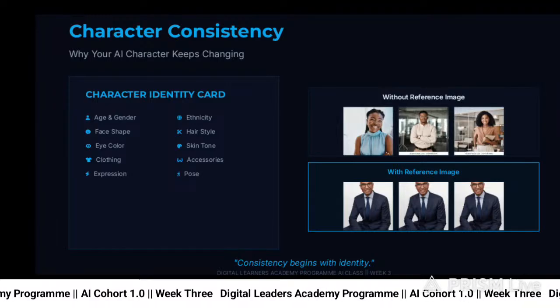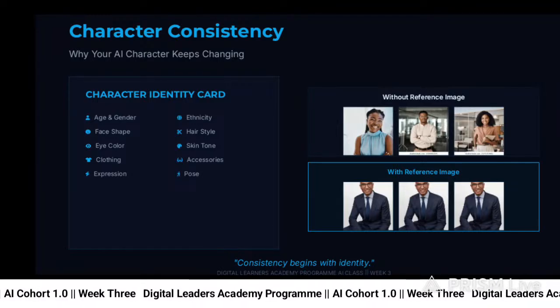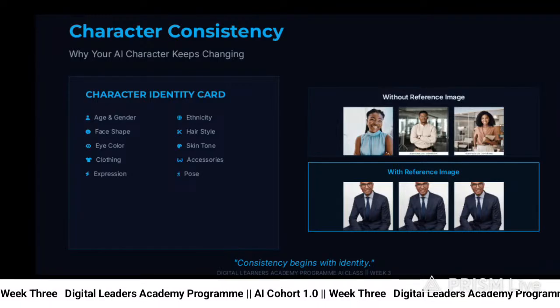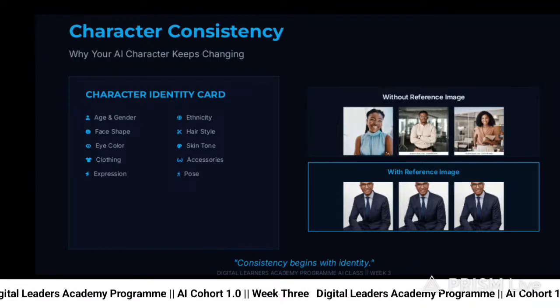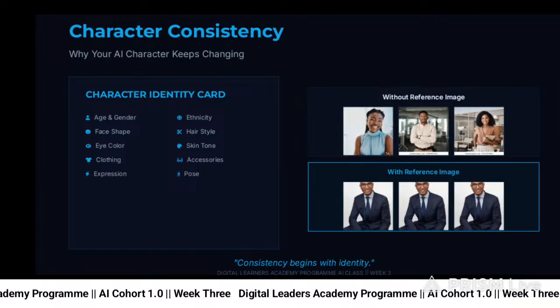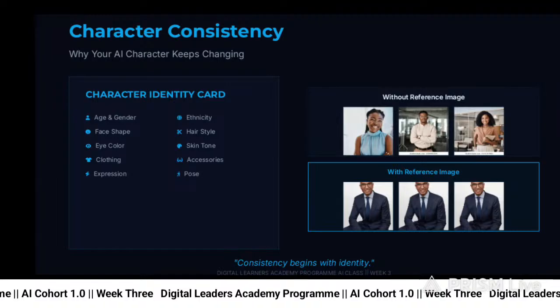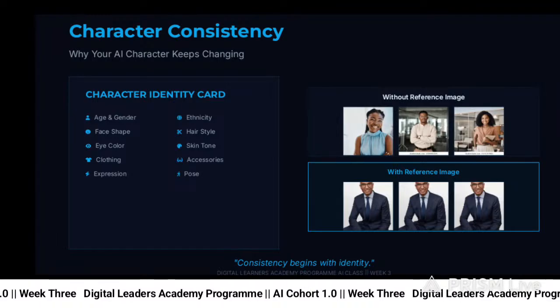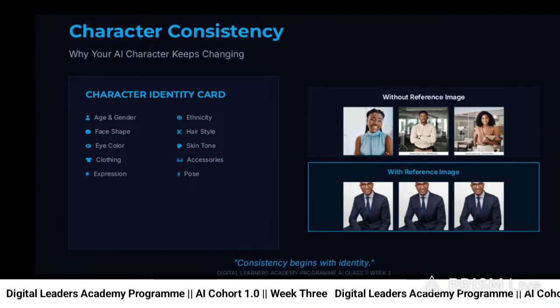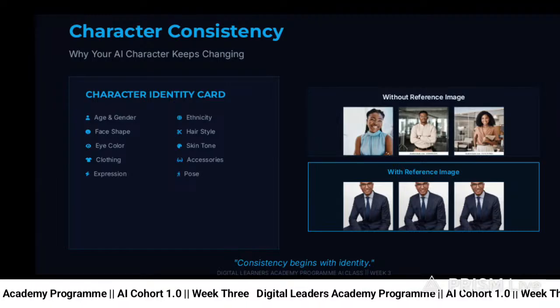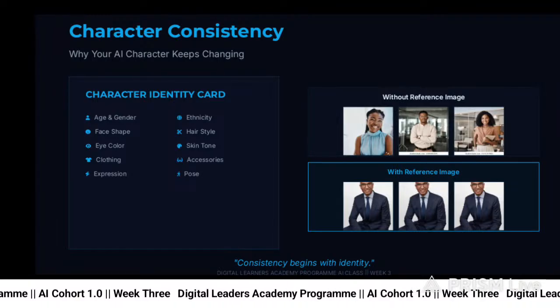First is the age and gender of your character. It must be present. The next thing is the face shape of your character, maybe round, maybe oblique, anything. It must be there. The next thing is the eye color: brown, black, blue, yellow and the likes. It must be very much specified.